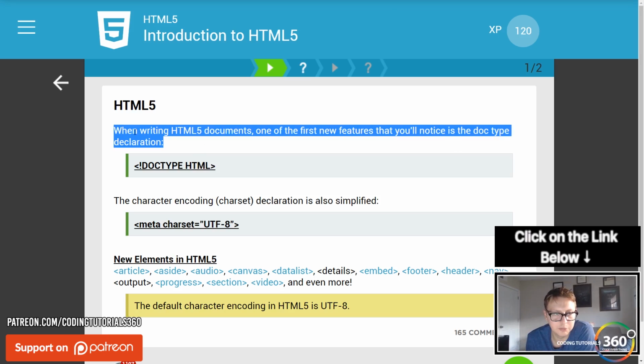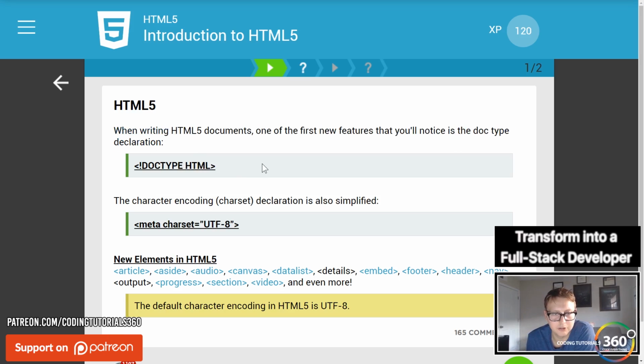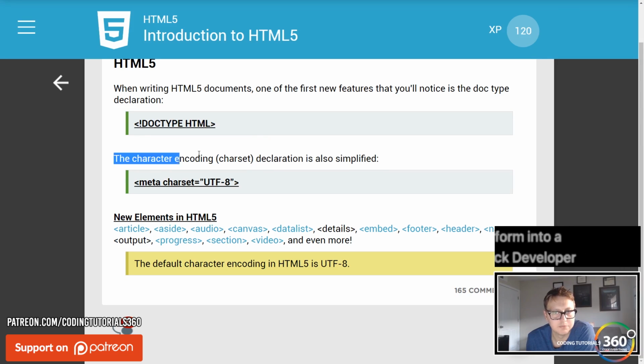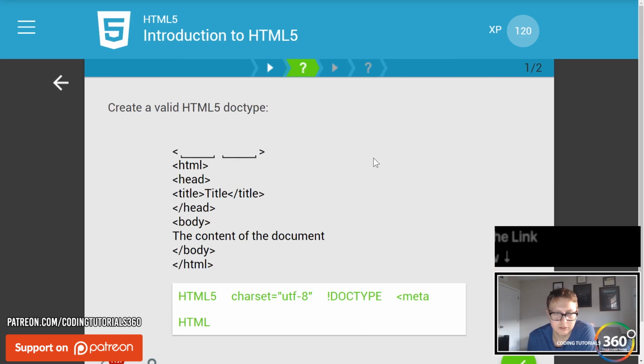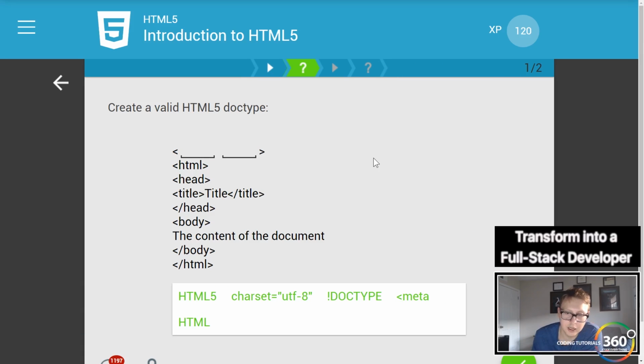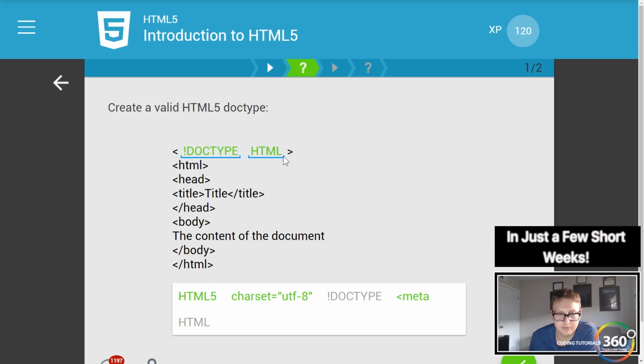In HTML5 you want to use the doctype declaration HTML. The character encoding process is a little bit easier. By default it is UTF-8, so don't worry about that. The first thing to do is declare that you're working in HTML, like so.